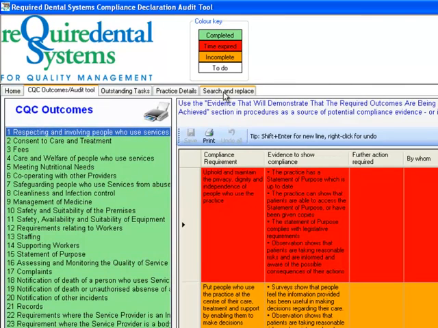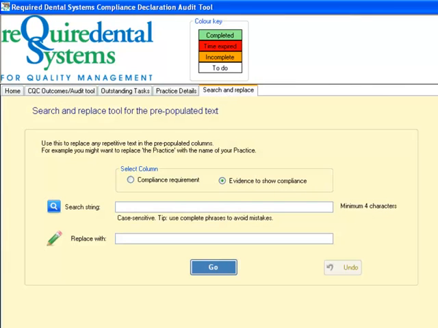One of the nice features that are built into this software is the ability to do a search and replace. This is a standard search and replace tool where you can search for a string of characters and replace it either within the evidence to show compliance or in the actual compliance requirement themselves.